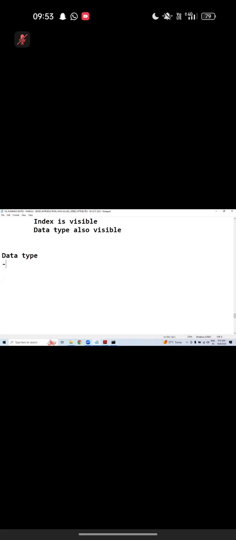Index is visible. Very nice. What is the next one? Data type is visible. I would like to highlight these points so it is easy to get an idea. We are getting the data, that too in column format, and index is visible. Data type is visible. Let me talk about the data type. There is no change, but you need to understand one small point.